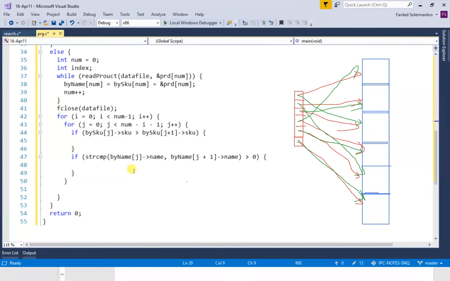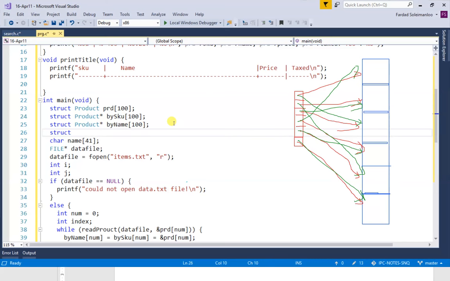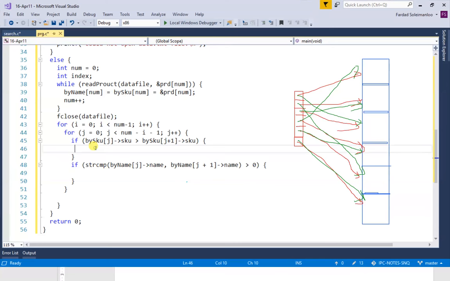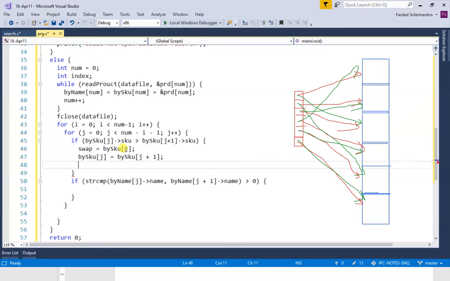Okay, so now I have the name. So now I do the swapping over here, but when I do the swapping, what do I swap with? I'm going to go struct product pointer swap, okay? And in here I'm going to say, because they're all the same, they're all pointers, right? So swap is equal to by SKU j, right? And then by SKU j will be set to by SKU j plus 1. And by SKU j plus 1 becomes the swap thingy.